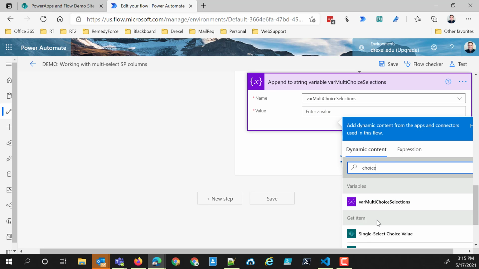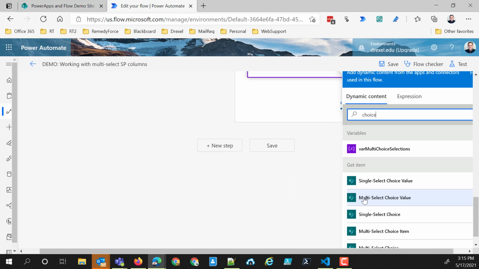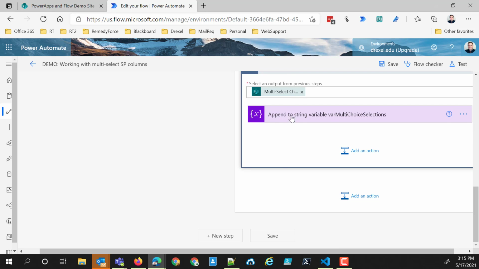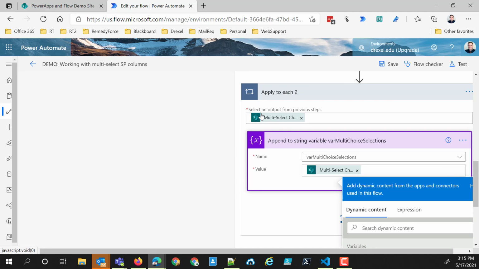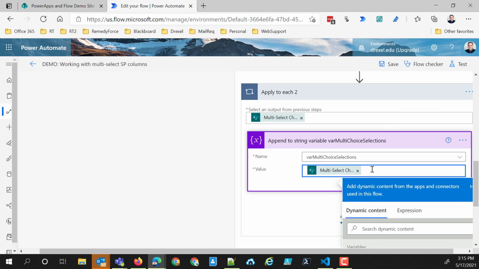I'll just search for choice, and I want the multi-select choice value. It's important to select value because that is the text value that we chose in that selection. And again, we see that it created this apply to each loop. So for each item in that multi-select choice array, it's going to append that, and then we'll stick the pipe character at the end. Now, if there's only one item, this is going to look ugly because there's going to be a pipe sitting there that you might not want.